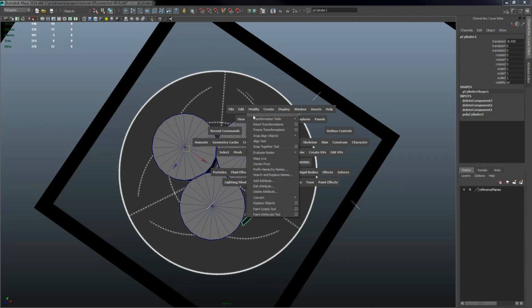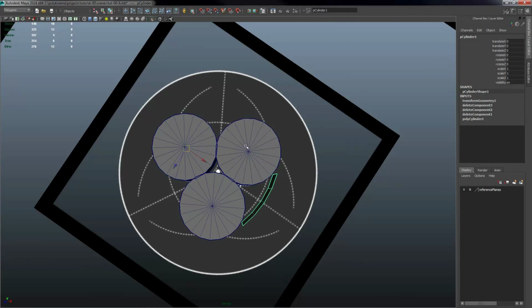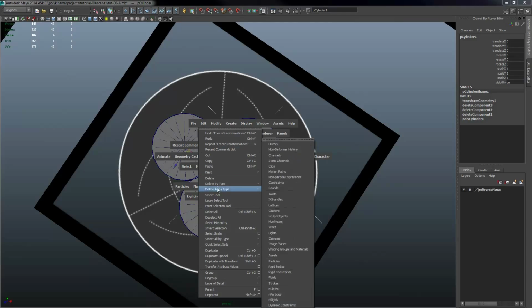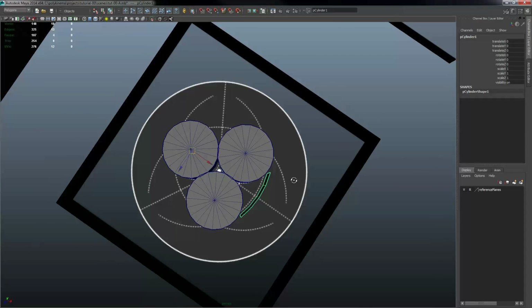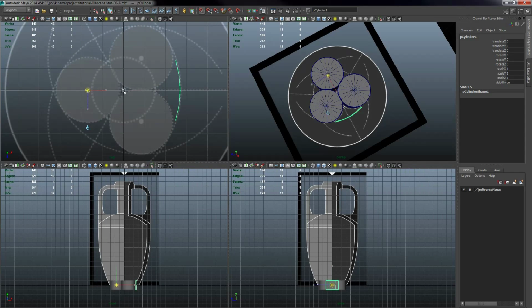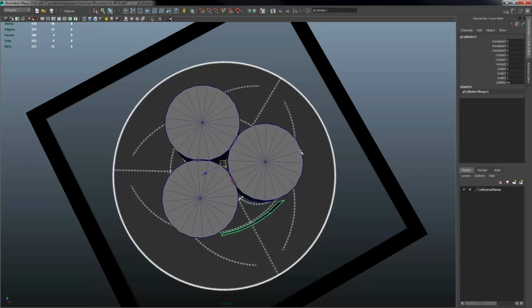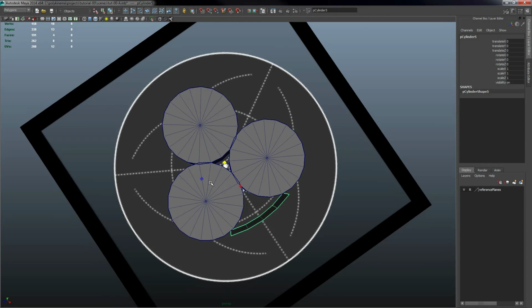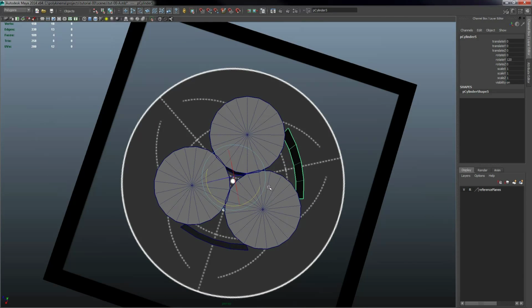So I'm going to freeze transformations on this object and delete the history. I want to put the pivot back into the scene origin so that when I duplicate I can rotate it around the central axis.